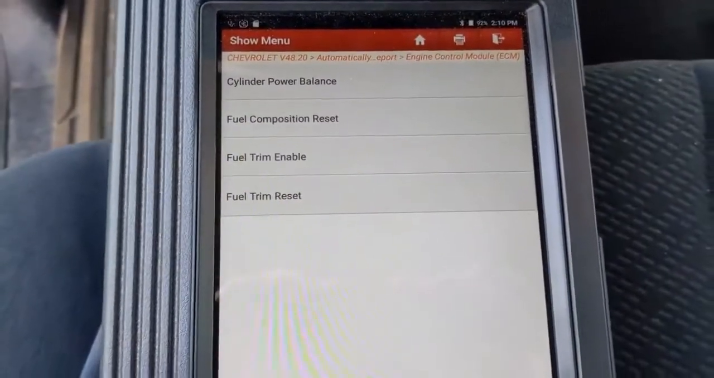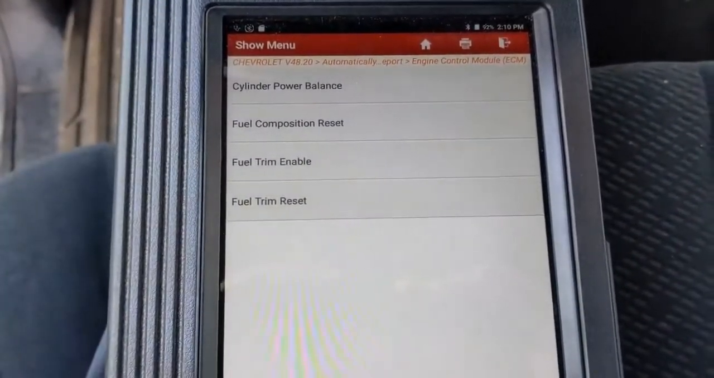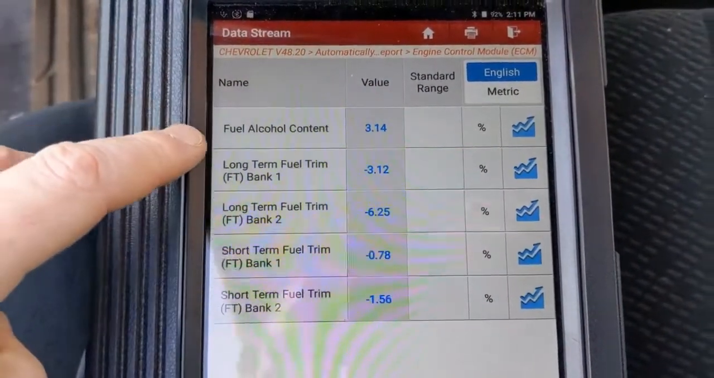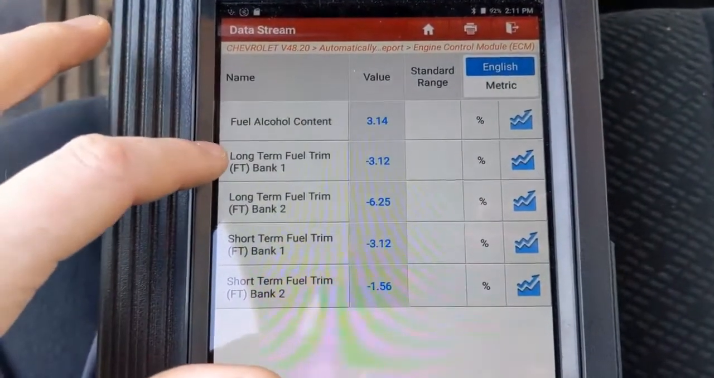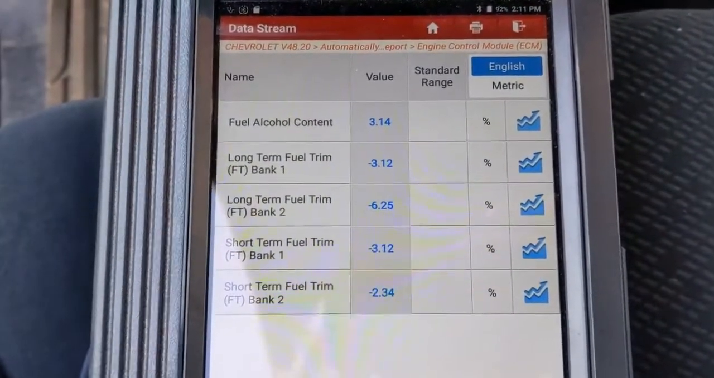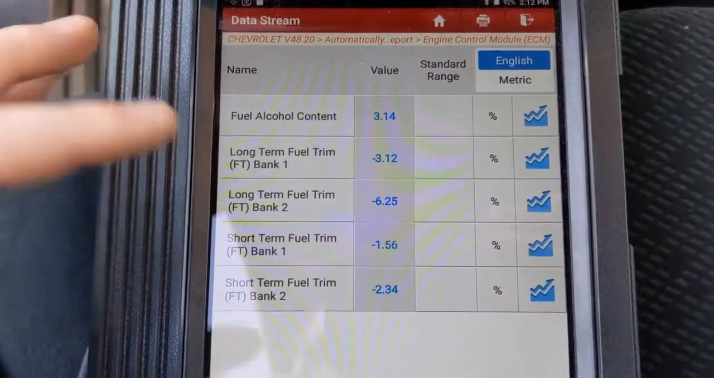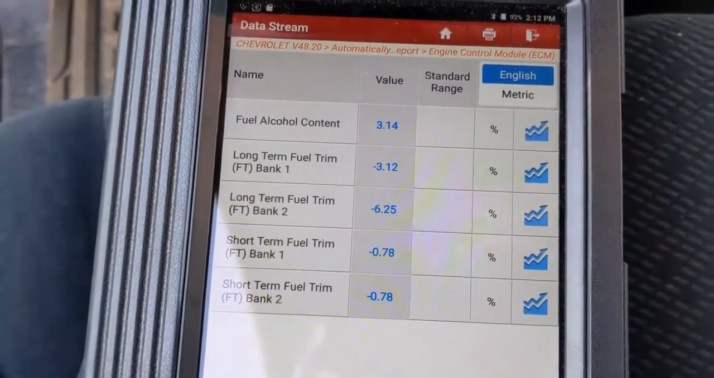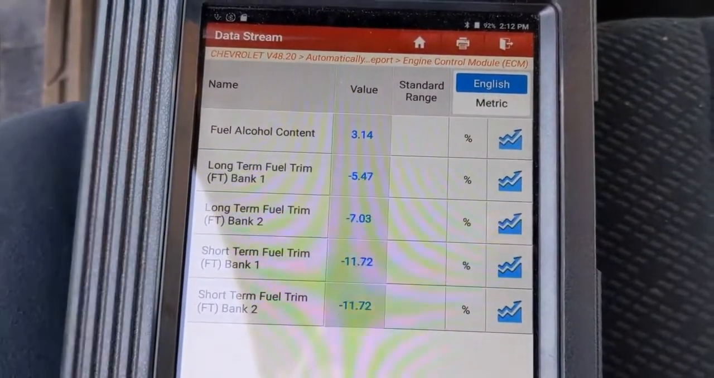So now let's go back and take a look at our long-term, short-term fuel trims and the alcohol content as well. So now that we've reset the fuel alcohol content learned value, we can see that now it believes it's at 3.14, which is more likely. And you can see our long-term and short-term dropped considerably. They're still in the negative, but definitely well below their 20 plus correction. So this is actually acceptable, being -3, -6. The short term, it's still somewhat in the negative, but much improved compared to the previous numbers that we were looking at. Now, I have not cleared any of the codes as of yet.